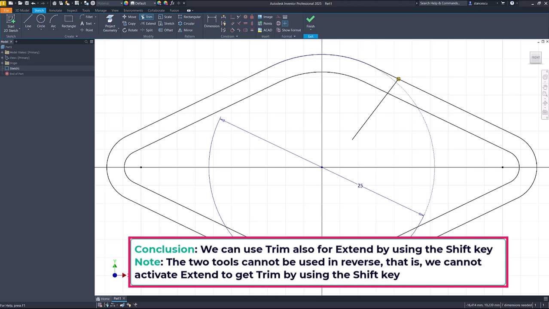Conclusion: we can use trim also for extend by using the shift key, but the two tools cannot be used in reverse. That is, we cannot activate extend to get trim by using the shift key.